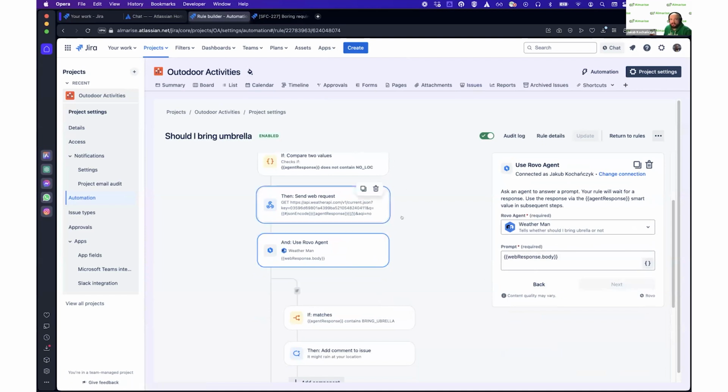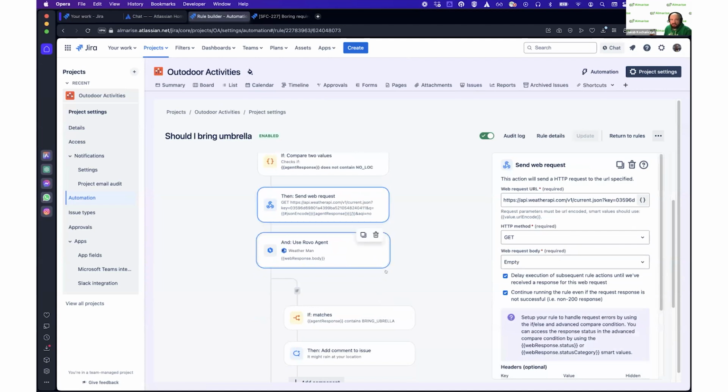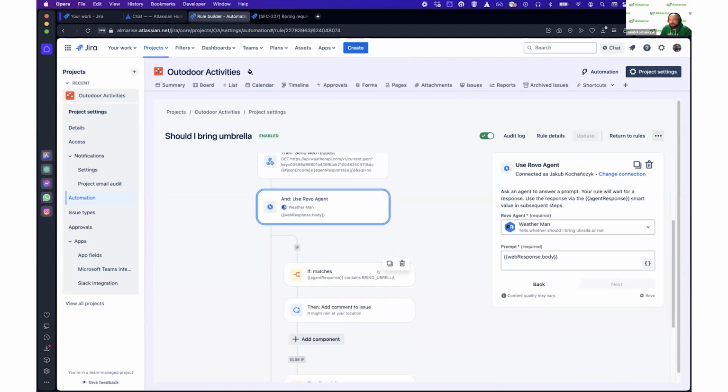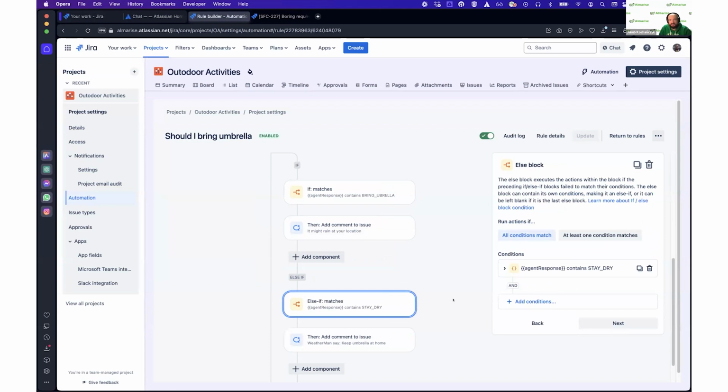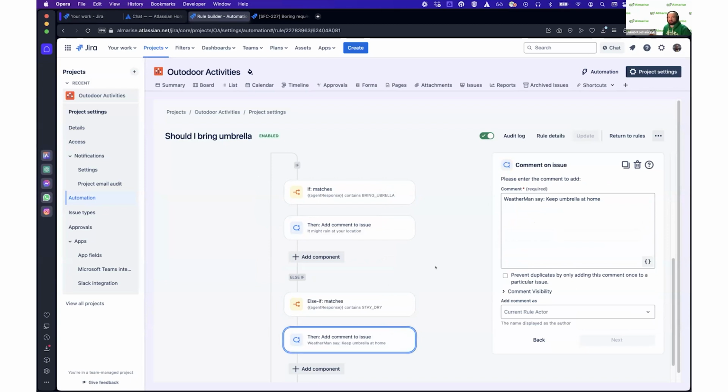And if it contains information about rain, it will respond with "bring umbrella" if it might rain, or the response might contain text like "stay dry" if I don't need to bring any umbrella with me to that particular trip. So this is the example of how to combine your agents. Okay, we have 10 minutes more.